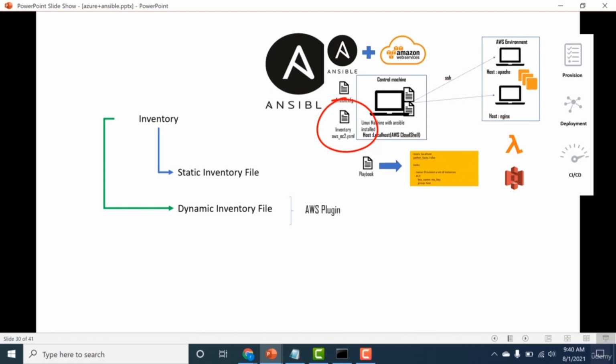So let's start by talking about the static inventory file. And once we're done with that, we'll also deal with how the dynamic inventory file works. So let's start.